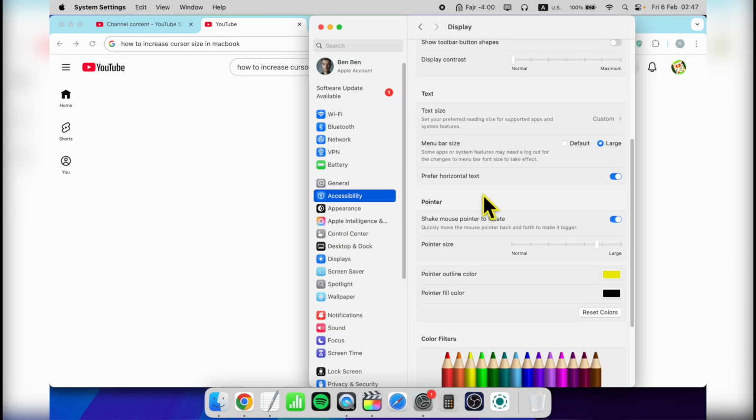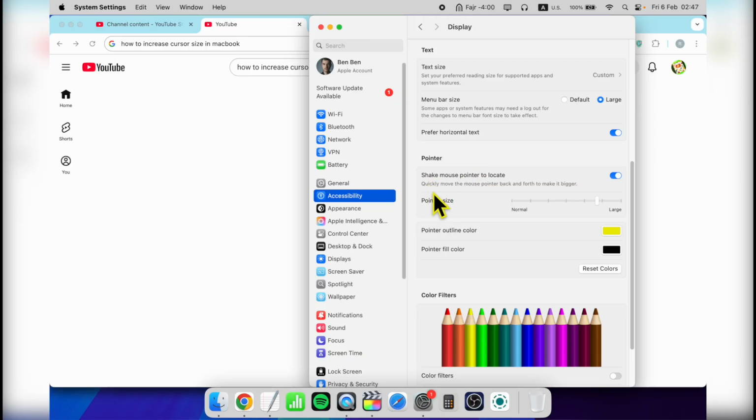Now scroll down to Pointer, and to increase the mouse cursor size, just use the slider. As you see, as I slide to normal, the pointer, the mouse cursor gets smaller. Personally, for me, this mouse cursor size is not normal. It is small because I'm used to this large size because I do tutorials, I record tutorials.